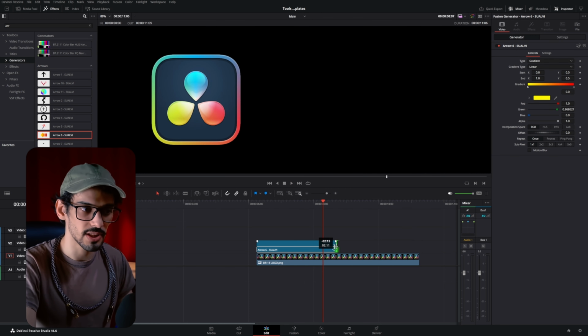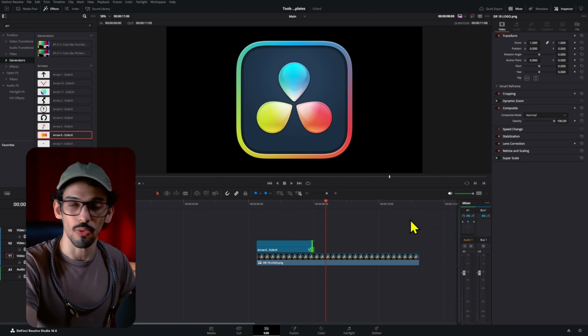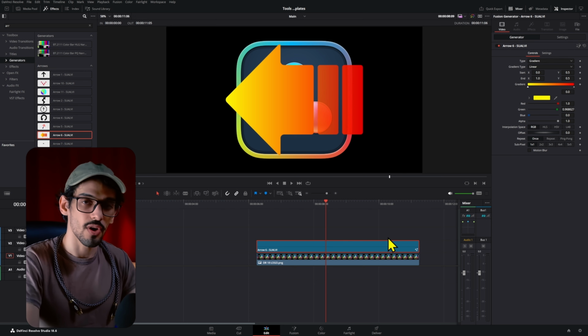Because if you try to make these really small like that, the animation will crash and it will just go black like that sometimes. So that is just an extra tip for the animated arrows.